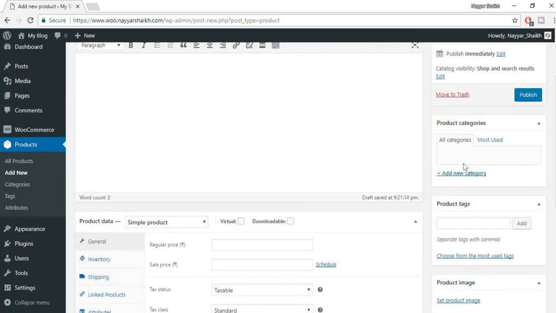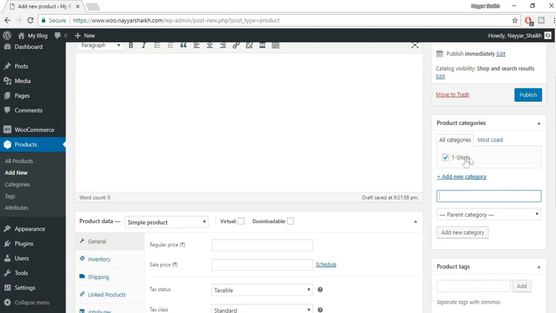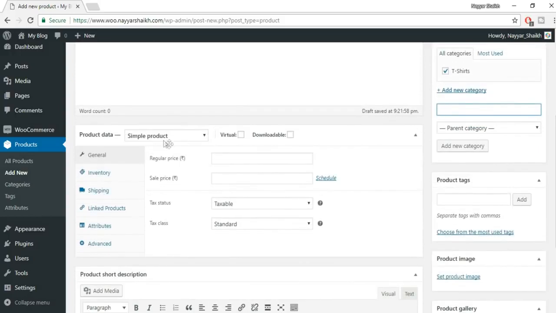Now here you have to create a category if you haven't already created it. For example, let's click on this and create a category, t-shirts. Click on add new category. As you can see, the category is created and it is tick marked, which means this is in use. Now here we have to select simple product and give it a regular price. For example, this is rupees, so I'll give it 600 rupees. Sales price, I won't put it now. This is a very simple product. We'll go step by step.